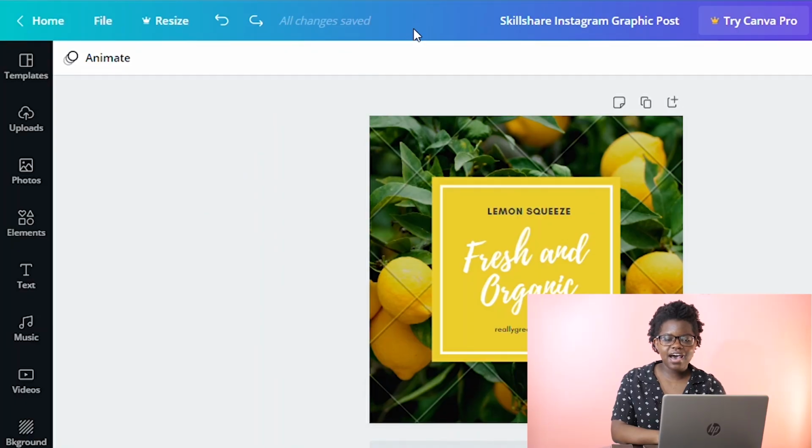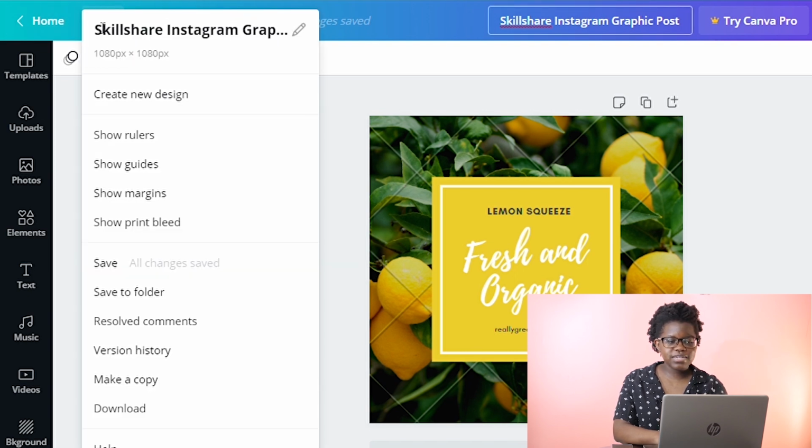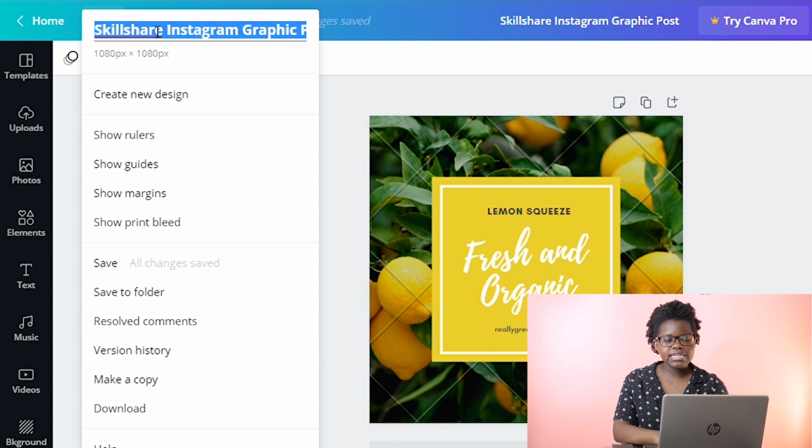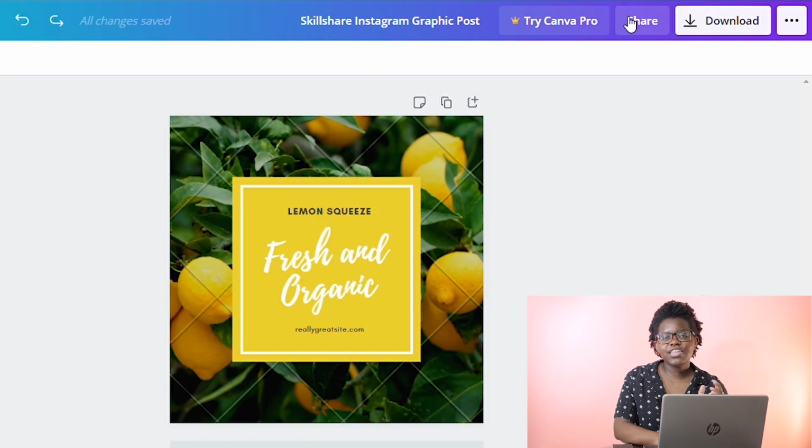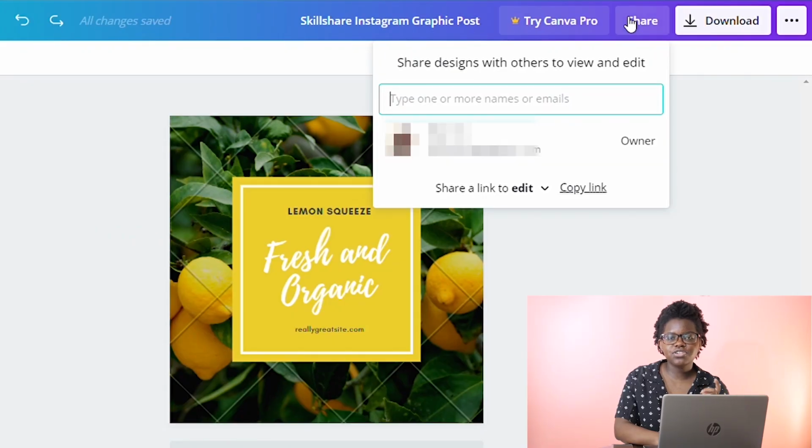Then next you have the file name. As you saw me type, it's SKILLSHARE Instagram graphic post. You can click here or over here in the file tab or the file button to change the name of your document. Then you have the Try Canva Pro button. Like I said, I don't use Canva Pro because I feel like the free features are enough for me right now. Then you have the Share button, which allows you to share this document with other people who use Canva.